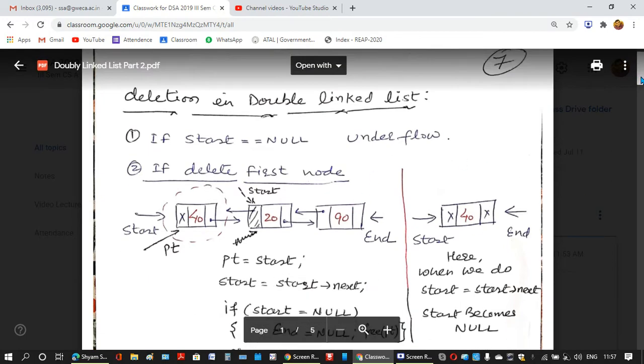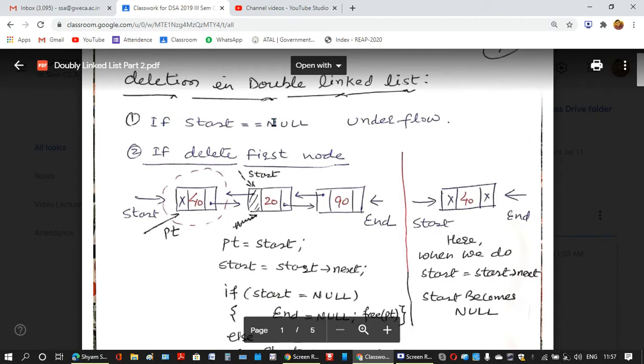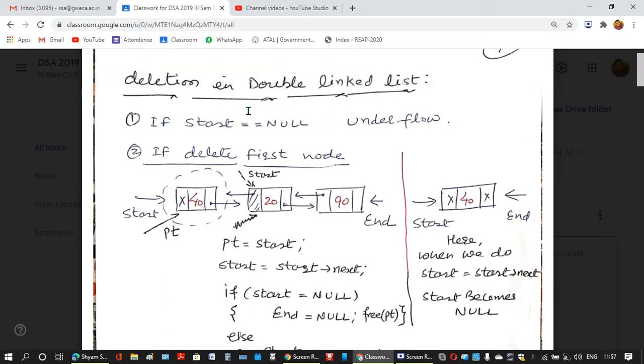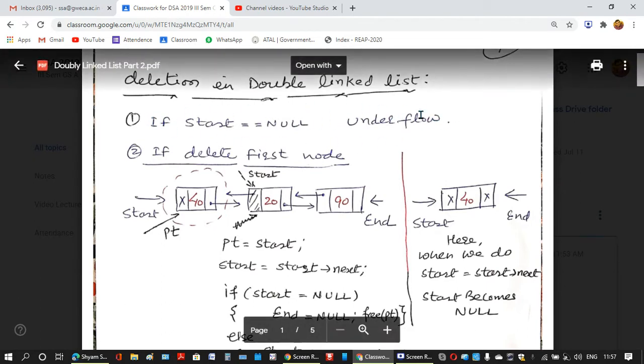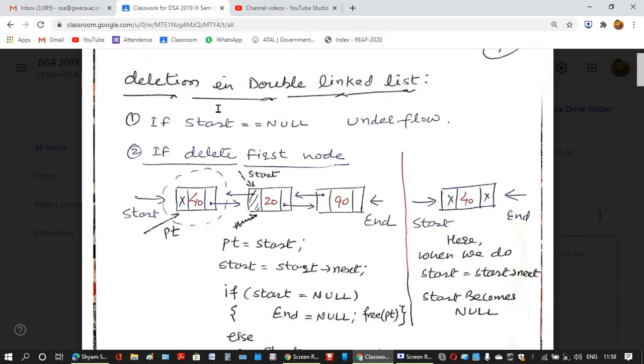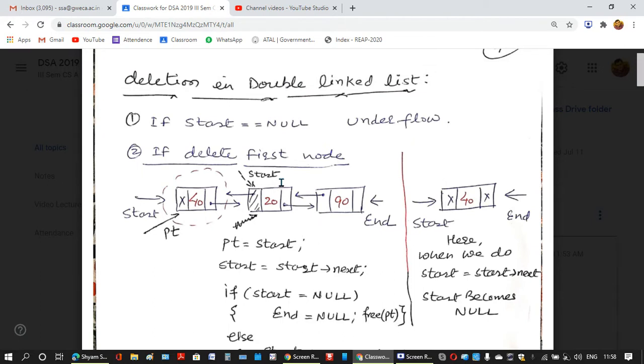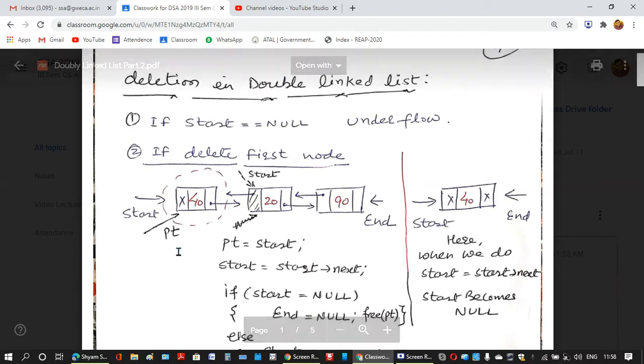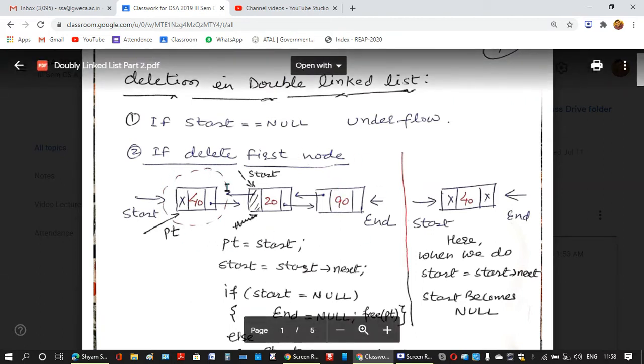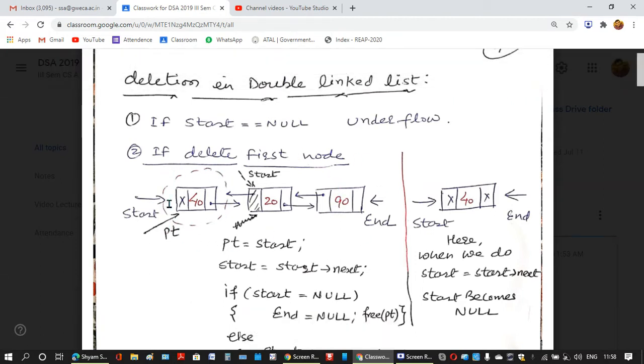First of all, you see here, if start equals null, then it is an underflow condition, so deletion is not possible. Then, if you want to delete the first node, the very first node means position equals 1, and the user will give you the position to delete. So if position is 1, you draw this diagram and mark the node you want to delete. What will happen is that start will change.